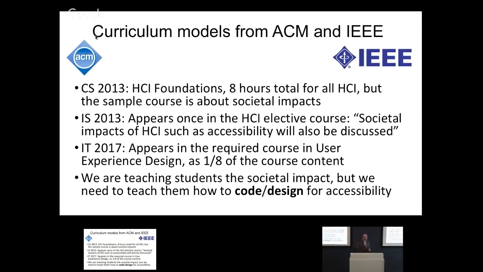There's so little in the curriculum that's about accessibility. And when we talk about accessibility, we often aren't talking about how to do accessibility. We're talking about how people are harmed if a technology is inaccessible. That's really a problem. How do we expect solutions to occur if we're not teaching people how to code or design for accessibility?